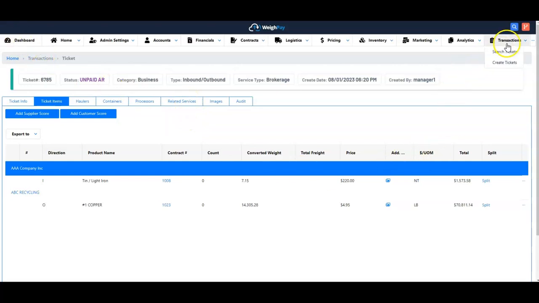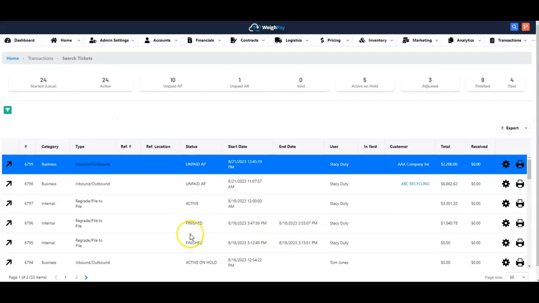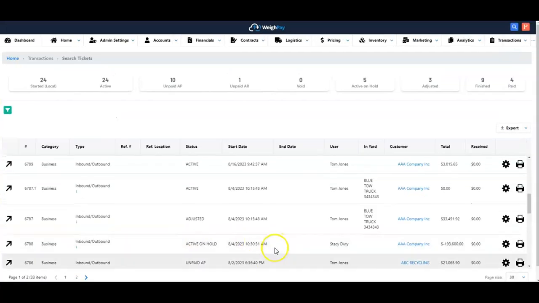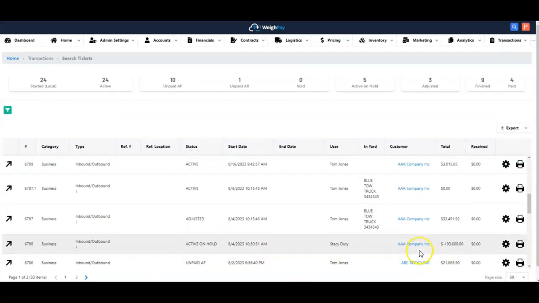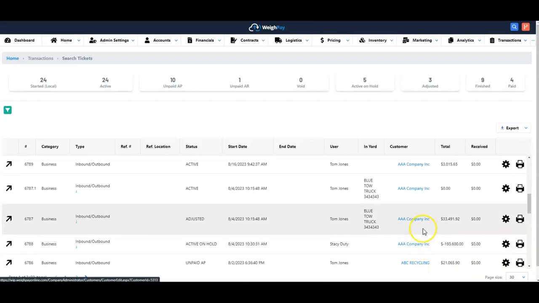So let's go ahead and go back to our system and find that transaction that we're looking for. Let me go find another one here. I know I did one earlier. Sorry for the miscue here. I think this one might be it.